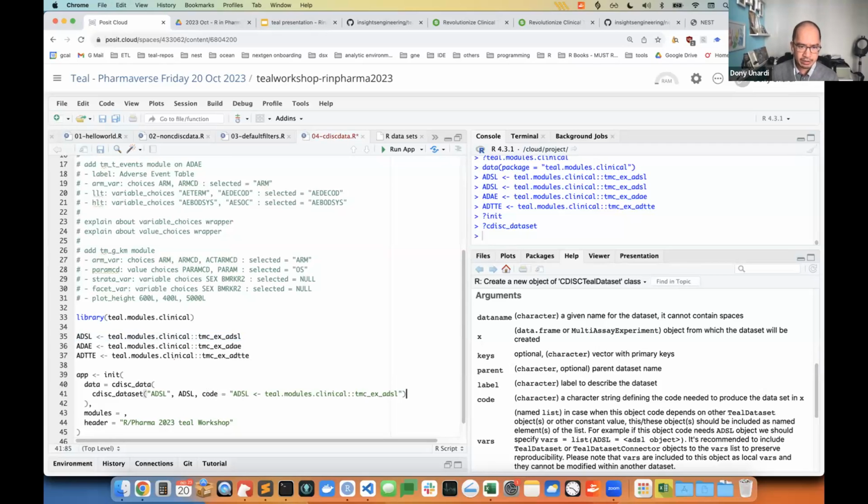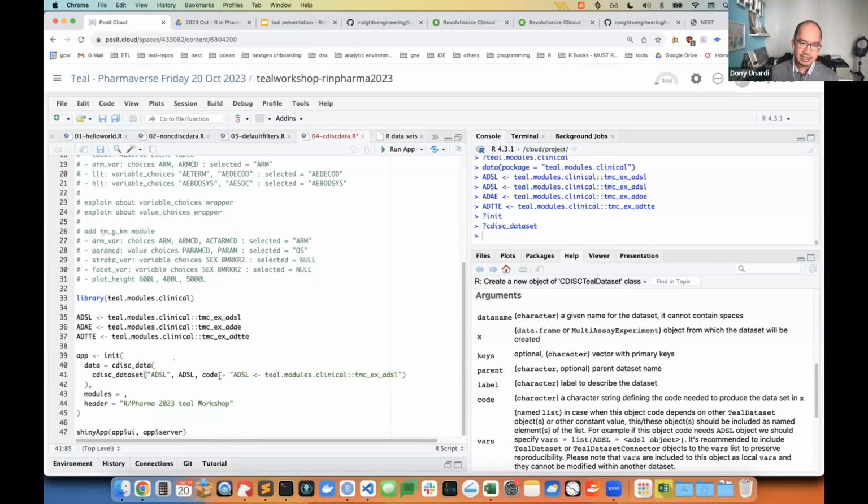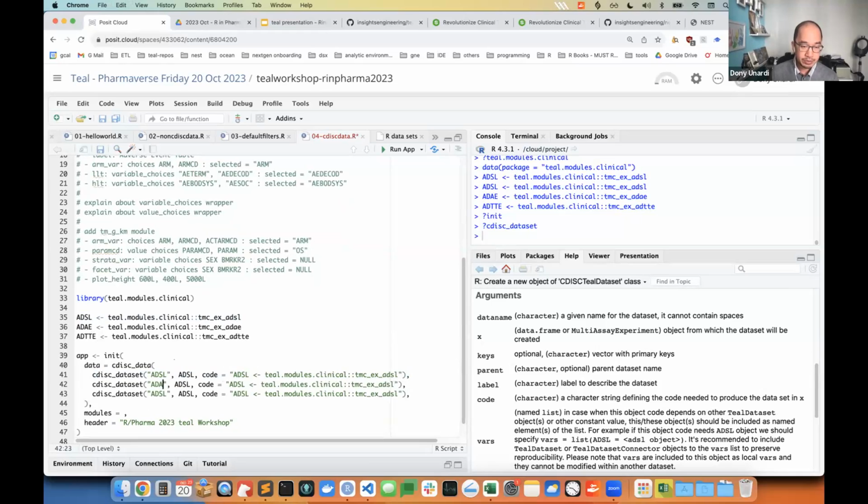So I'm going to code right here. All I'm saying is that this is the code to create my ADSL object. And we're just going to repeat this two more times. We're going to do the same with ADAE and ADTTE. I'm on a streak here. I don't think I've gotten any error so far. There you go. All right.